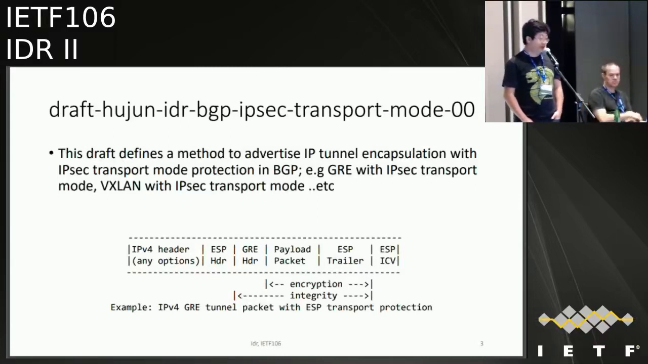So here is an example. As you can see, different from IPsec tunnel mode, here you don't really have a new IPsec IP header. You reuse the payload packet's IP header, add an ESP header, and then the IPsec protection is applied to the payload of the original clear packet. So it's like an attribute to an existing IP tunnel. For example, this figure shows GRE with IPsec transport mode protection, but it could be any type of IP tunnel, like VXLAN or whatever. You could apply this IPsec transport protection. The current tunnel encap draft doesn't really address such a use case, so that's why I wrote a new draft for this.